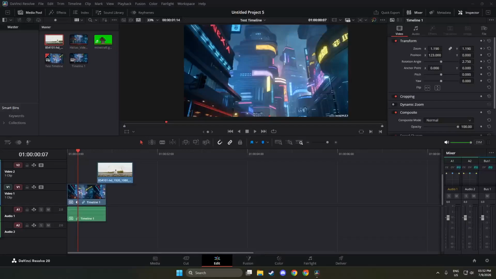In today's video, I'm going to teach you how to use proxies in Davinci Resolve. First, we need to create proxies for your video clips. This is an essential step as proxies help streamline the editing process, especially when working with high-resolution footage.